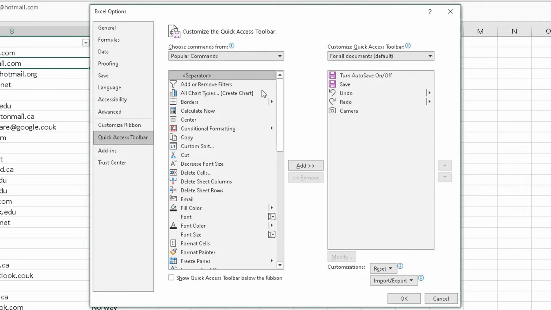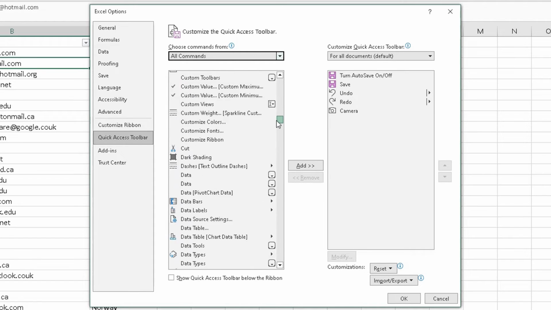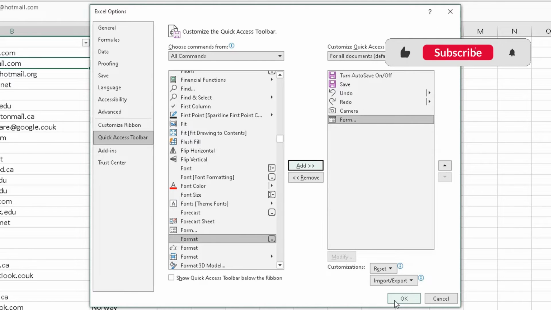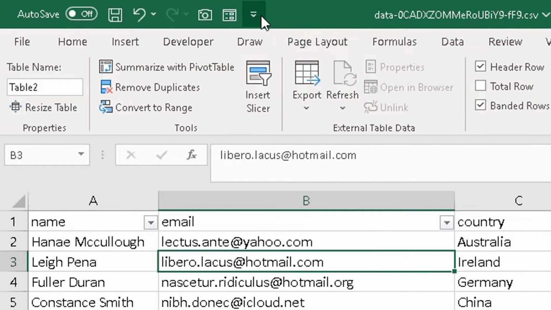Click on All Commands. It's going to load all the commands within Excel. Then I'm going to scroll down to where it says Form, and it should find Form. There we have it, Form. Now what I'm going to do is add the form so it's a part of my toolbar. So click on Form, and when I'm happy with it, the form has been added, click on OK. Now if you go back to the top, on the left of the arrow where you just clicked, you can see the form option has been added. So that's a simple thing like that.